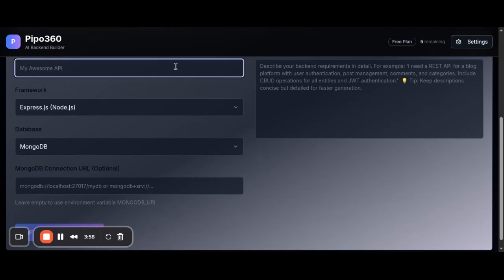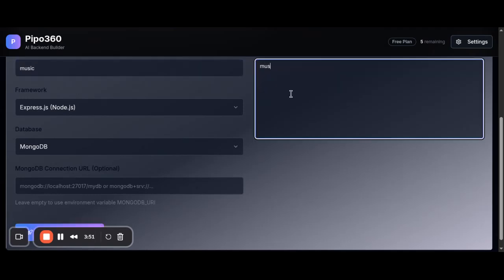Let's call it music, because I'm a musician. Then say music backend to store and fetch my music, to store and show my music, because I don't know much about coding.